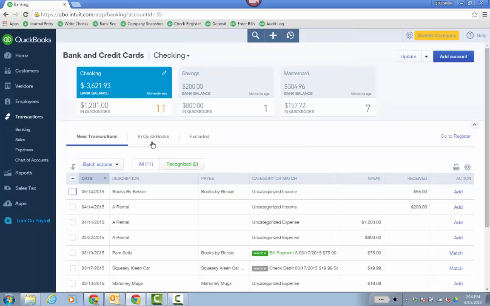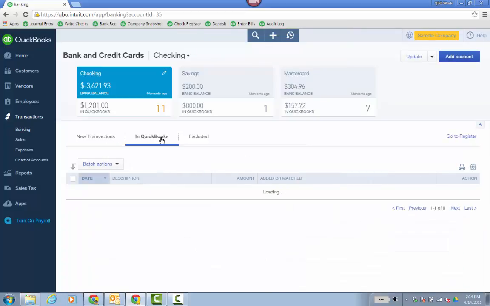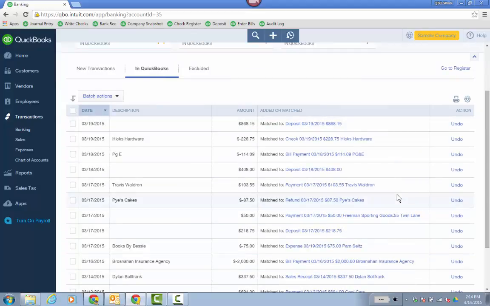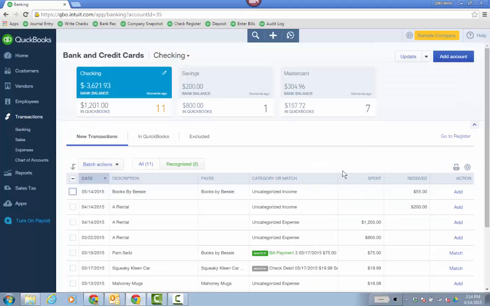And of course, when you add them to the register, instead of being in the New Transactions tab, they move over to In QuickBooks. And if for some reason there is a mistake or your client makes one, you can come in here, click on In QuickBooks, and click Undo. Takes it out of the register, puts it back into New Transactions. Good fail-safe for you.